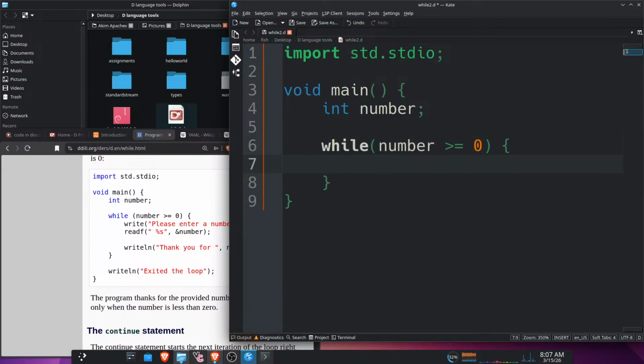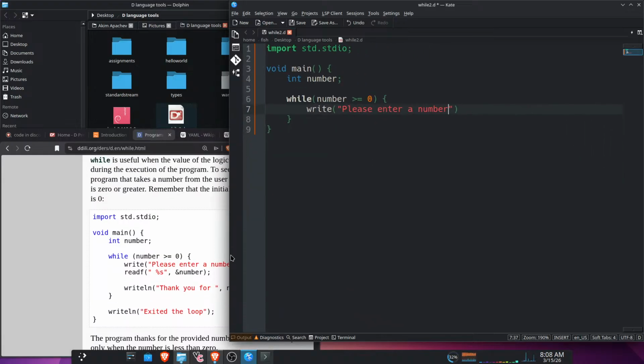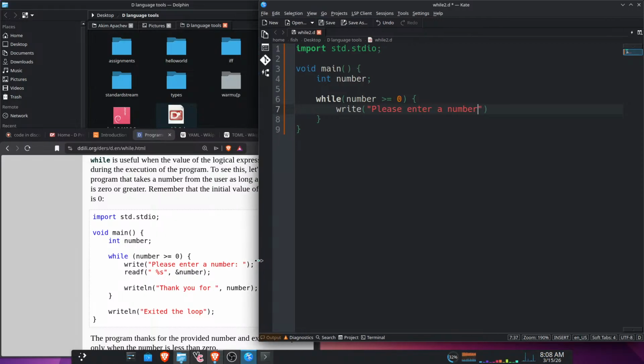Boom. And then you do a tab indentation, right? You write out what you want to write. Please enter a number. Hold on, let me just zoom out so it doesn't look bad. Please enter a number, and then colon, double space.